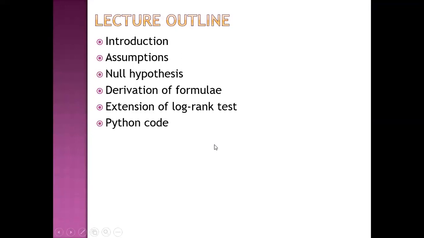This is my lecture outline. First I will give an introduction, then I'll talk about the assumptions of the log rank test. Then I'll talk about the null hypothesis of the log rank test. Then I will derive the formula of the log rank test. Then I'll talk about extensions of the log rank test. Then I'll describe Python code, with one of the Python packages, on how to calculate the log rank test.